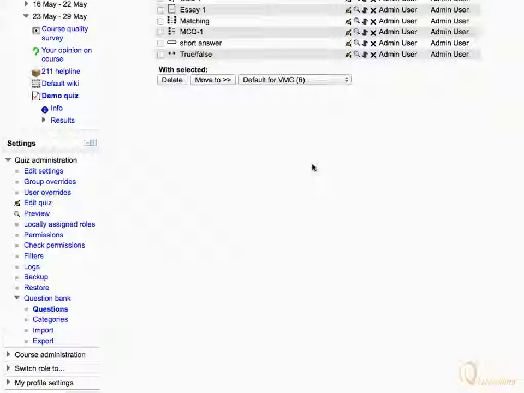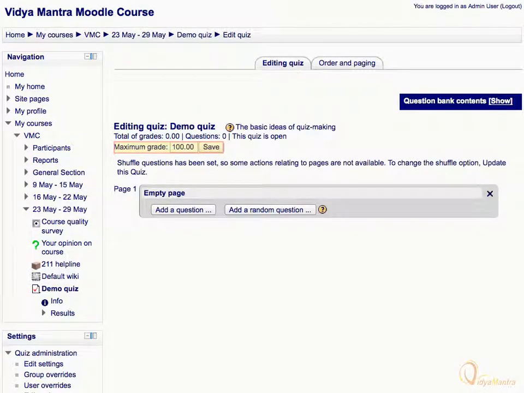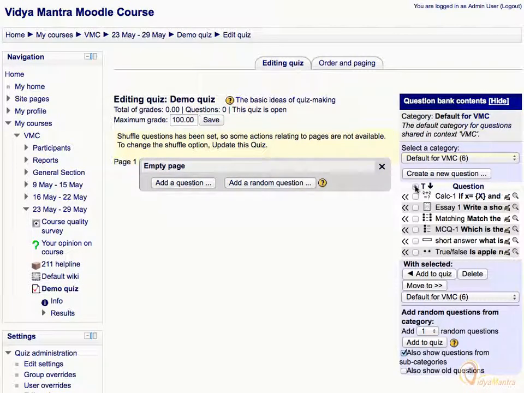Scroll down. And under Quiz Administration block, click on Edit Quiz. You can also change the maximum grades for the quiz, if you wish. Click on Show Link to view the question bank contents. And select all the questions. Now, click on Add to Quiz.